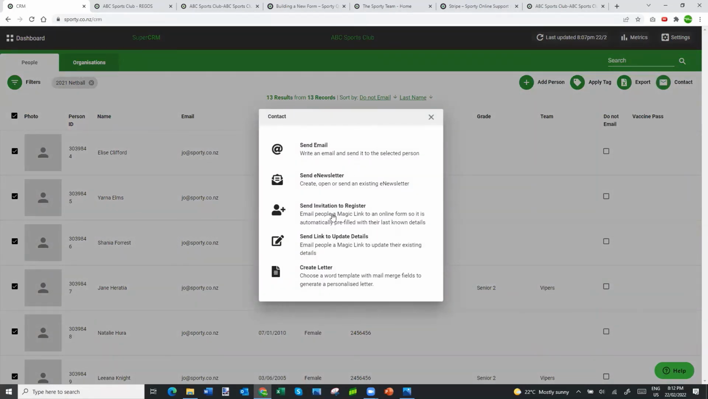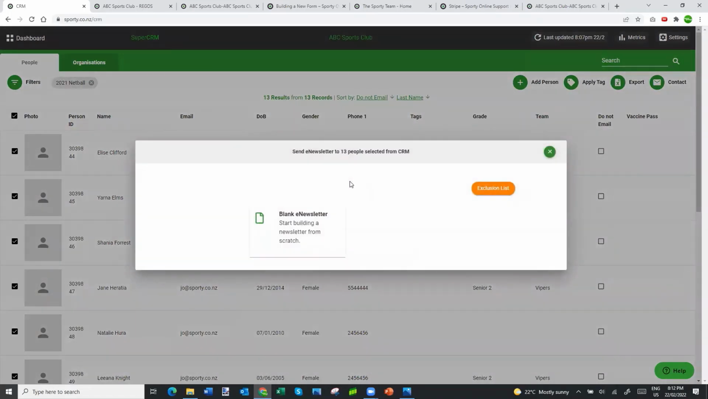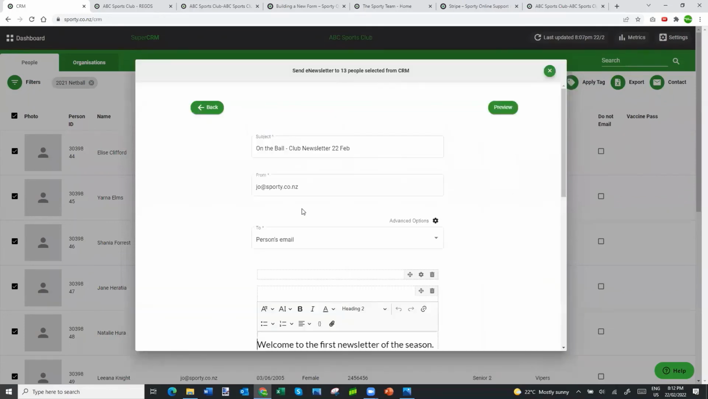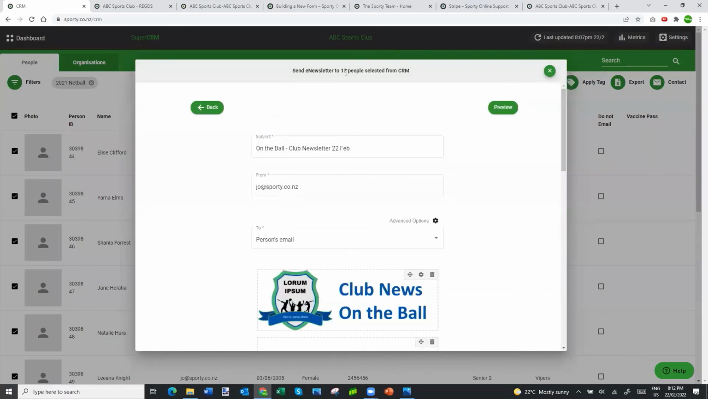We could send an e-newsletter. I'll just click on that one first. This is really common. So in the last workshop session, we showed you how easy it is to create a Club e-newsletter. That same Club e-newsletter is automatically visible through the CRM. Since we've filtered our database down to just these 13 people, that means that this newsletter is just going to go to these 13 people.